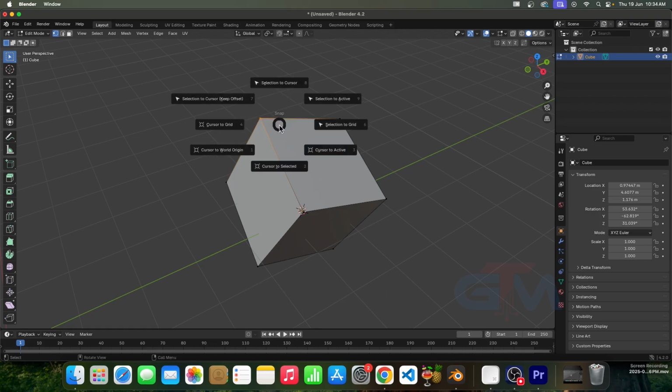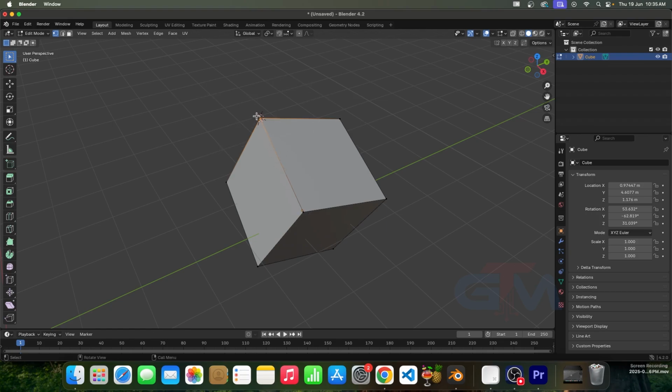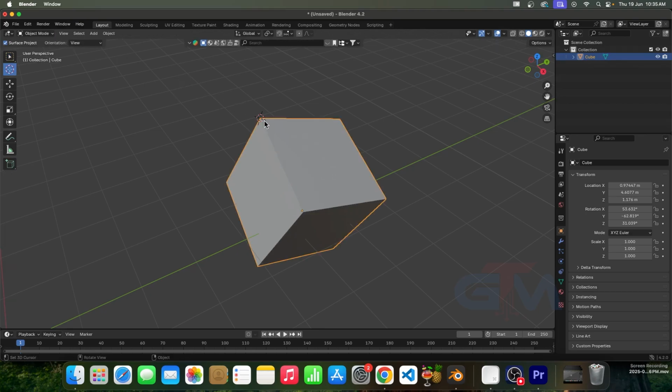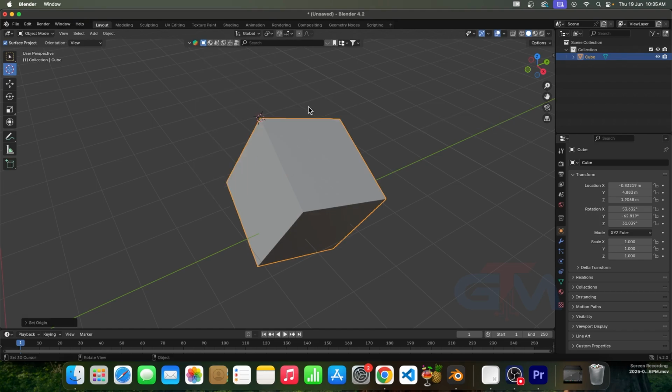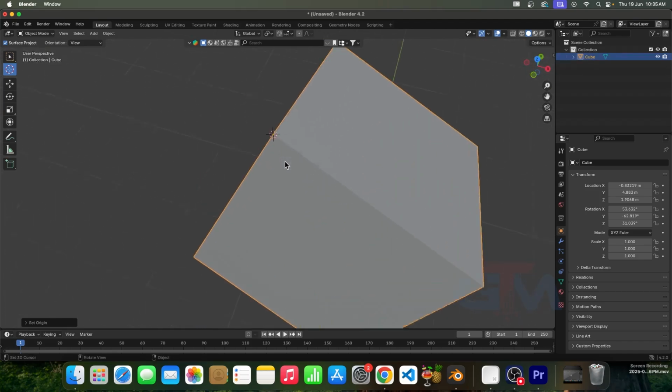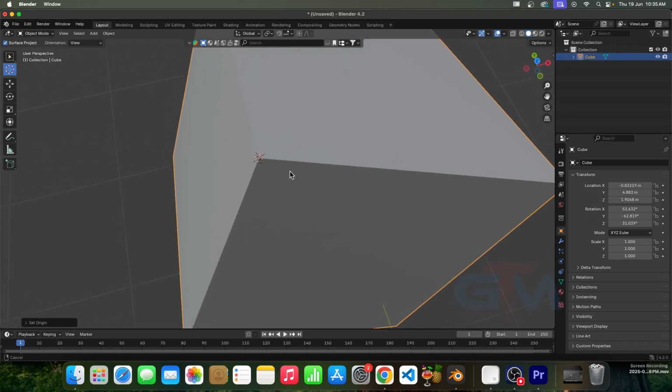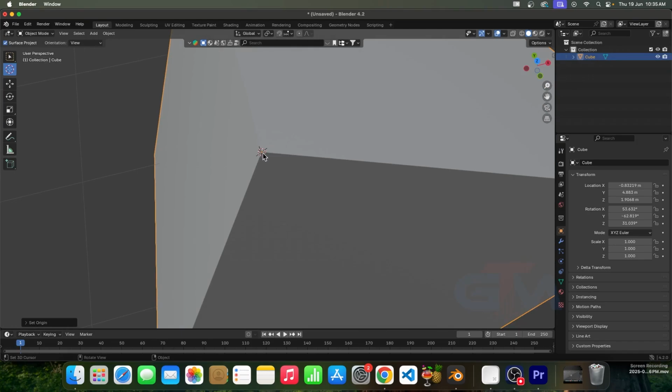Then there is a pie menu that shows different options for the cursor. You can click on cursor to selected. At that time, the cursor will come to that selected vertex. Okay, so the cursor came here. Now you can hit Tab to go back to object mode, right click, and set origin to cursor. Now the origin is exactly on that vertex. If you zoom in, you can see it is on that exact point.